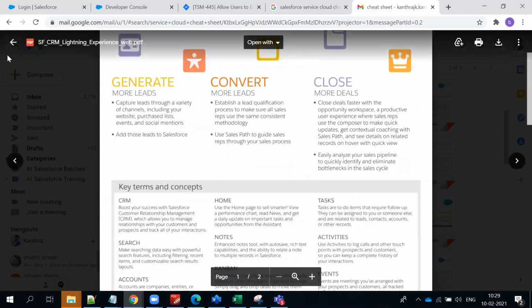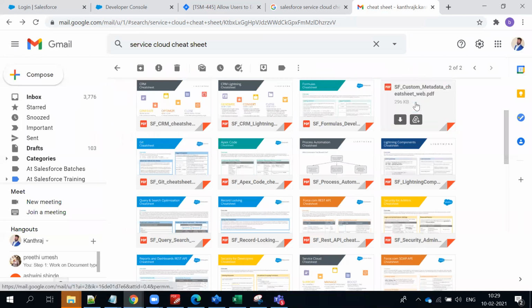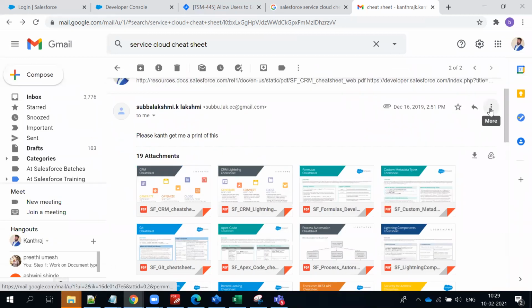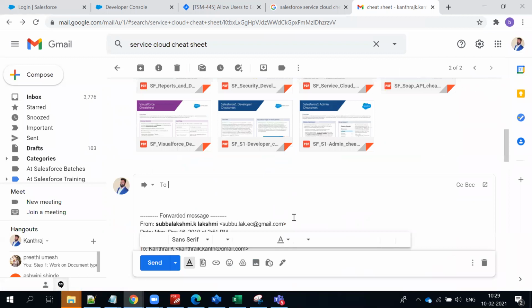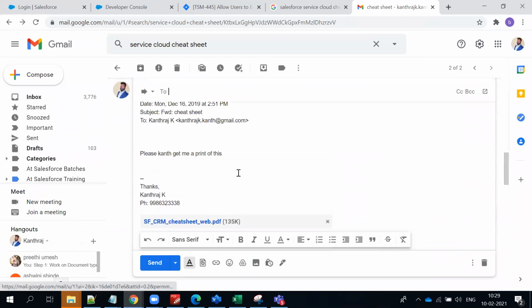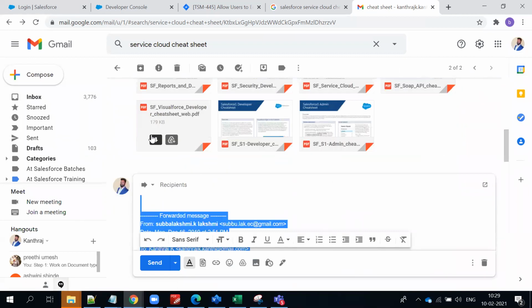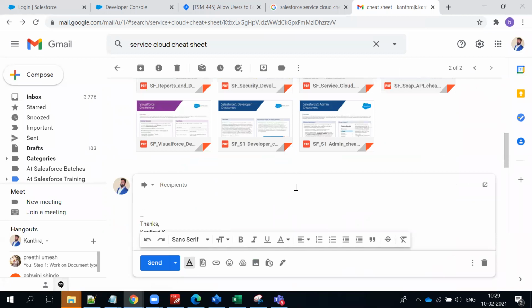Okay, fine. I'll send all this out, which will be useful to you guys. So a really good thing that we actually found today: Salesforce cheat sheets.